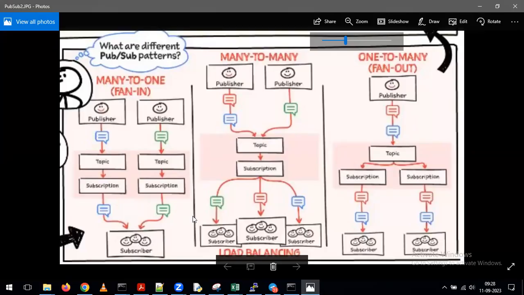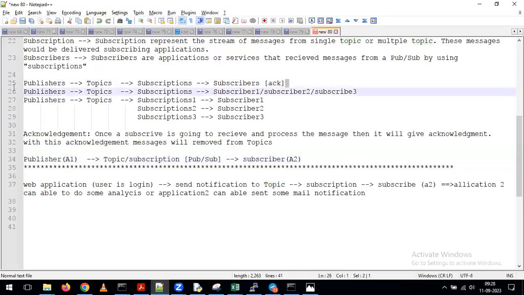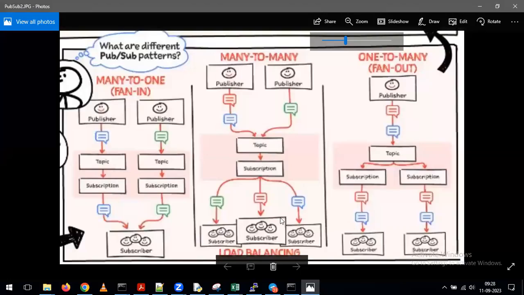Sir, 1-to-1 also it's accepting, right, sir? Yeah, 1-to-1 also it will accept. So if you see our example, what is this flow? Is this 1-to-1 or 1-to-many? This is 1-to-1. Actually, in the diagram I'm not representing 1-to-1, but there we can see the 1-to-1 relationship also between the publisher and subscriber. Yes, sir. Okay.